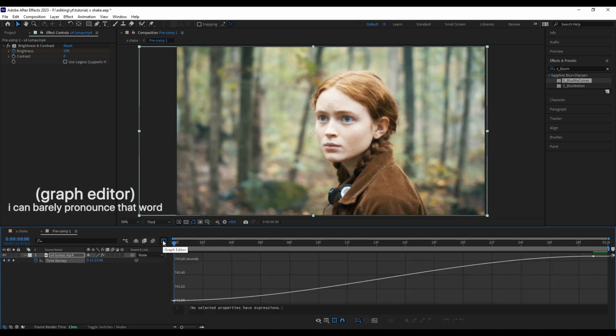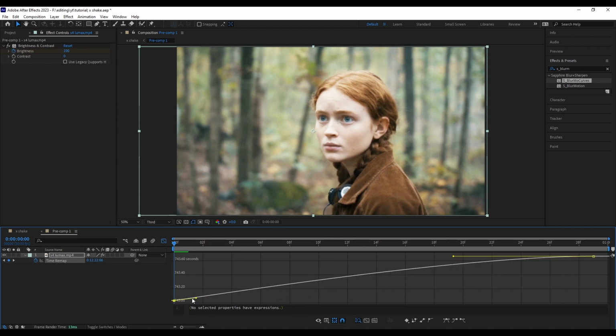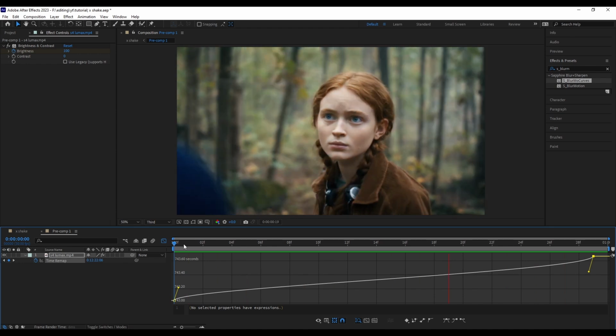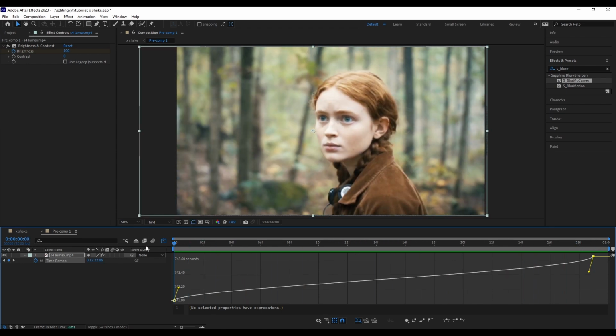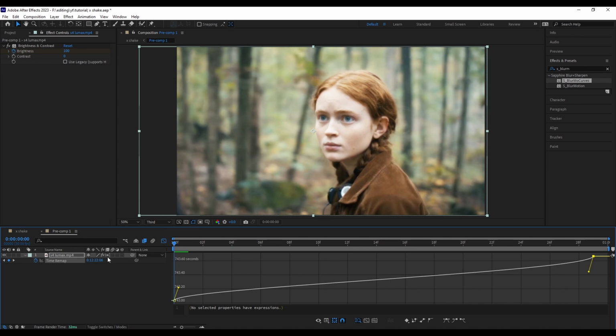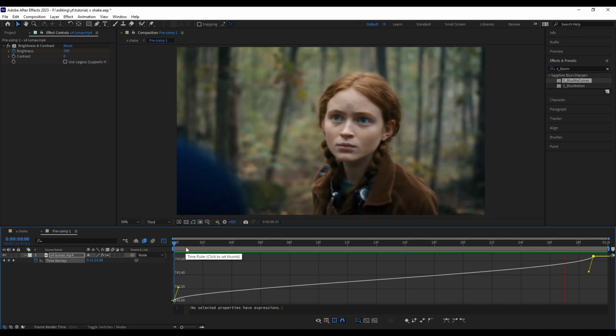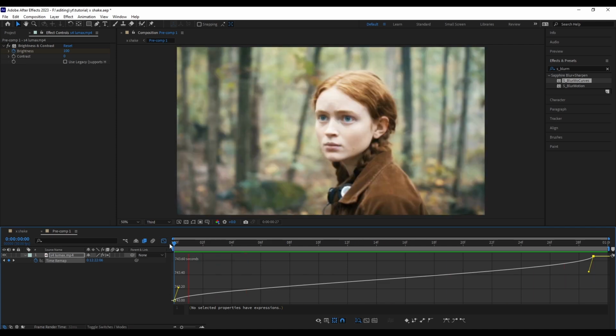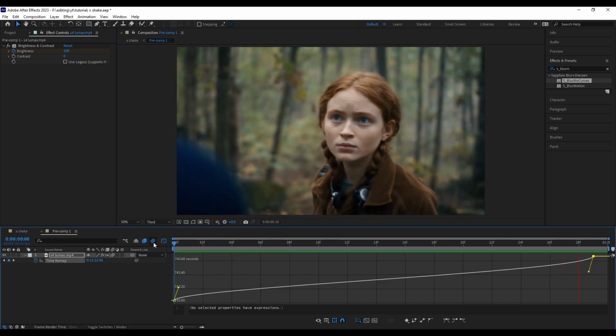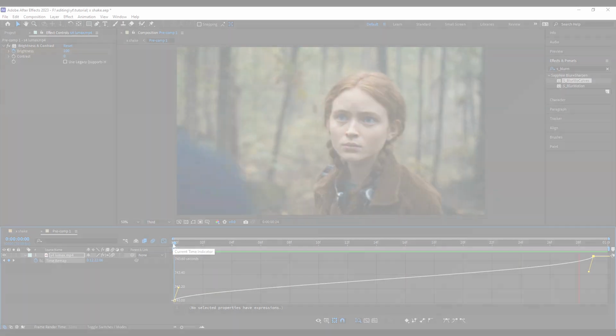Go to Graph Editor and do the same that I do. What you're doing here is for time to go faster in the beginning, then to go slow, and then to go fast again in the end. It looks a little bit choppy, and that's because we didn't turn on frame blending. Now we're done. We did it with time remapping because it does not need any plugin, and it does not make After Effects go slower.